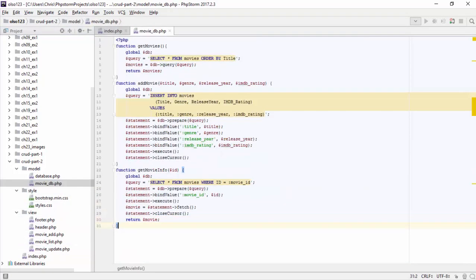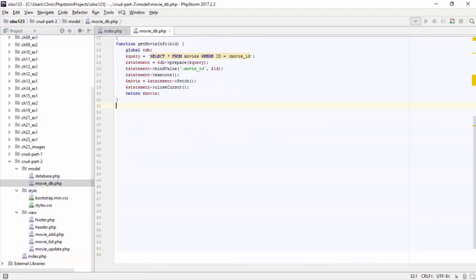movie update. After that, for the else statement, I need to go back to my movie_db file and create an update movie function. And I'll pass it all 5 parameters, or all 5 fields that I have in that table.